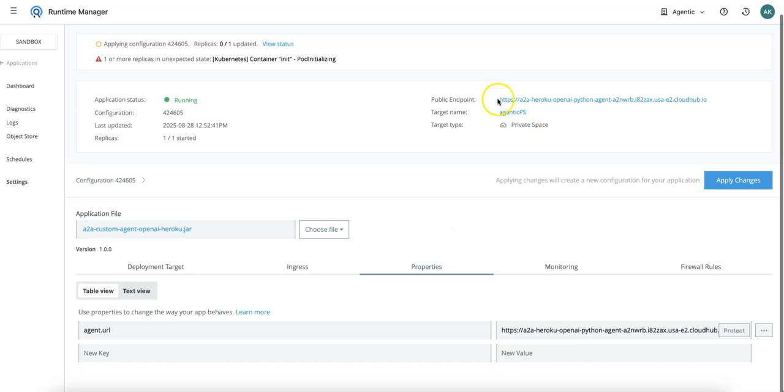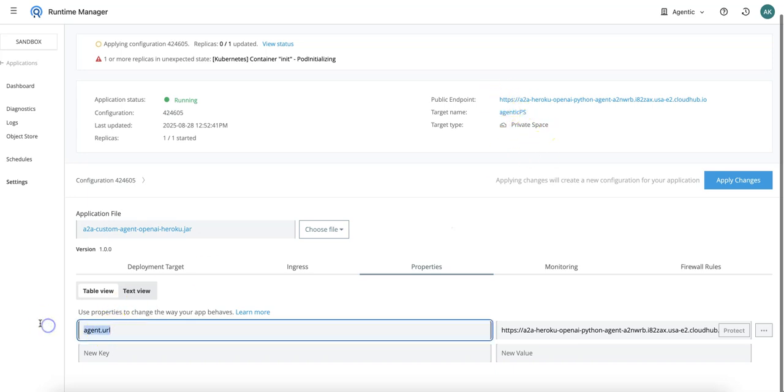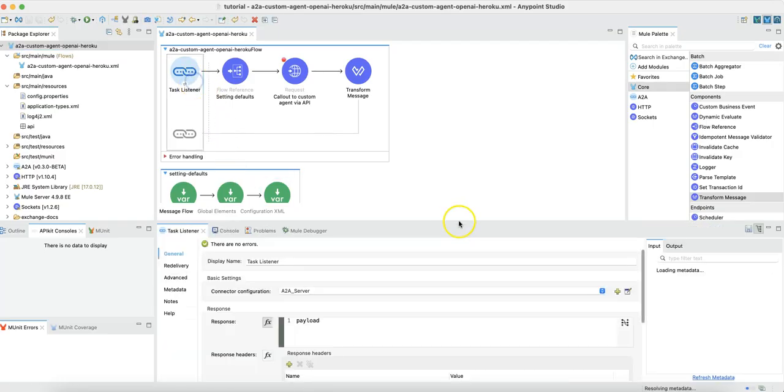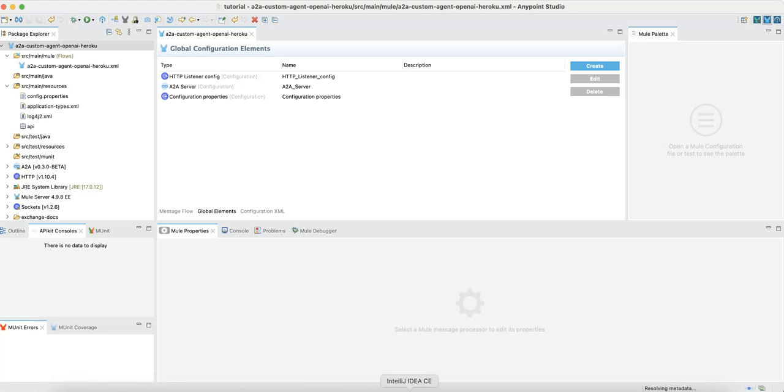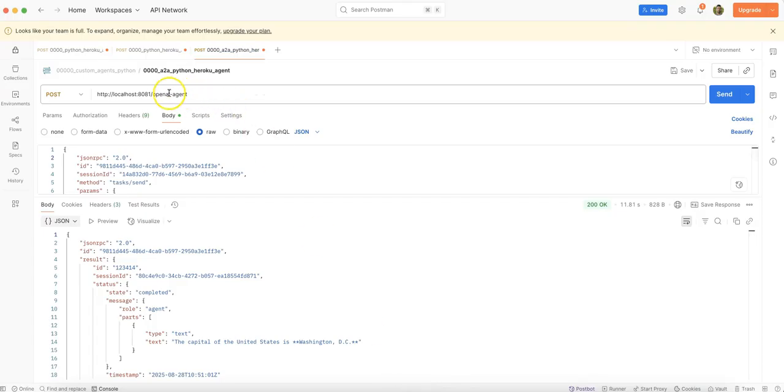So after you deploy the agent, you remember we had this properties file. You need to set the agent URL accordingly to the deployed URL or endpoint. And this will basically then be reflected on the agent card here. And you can also use this to call the agent card. So let me copy and paste it here.